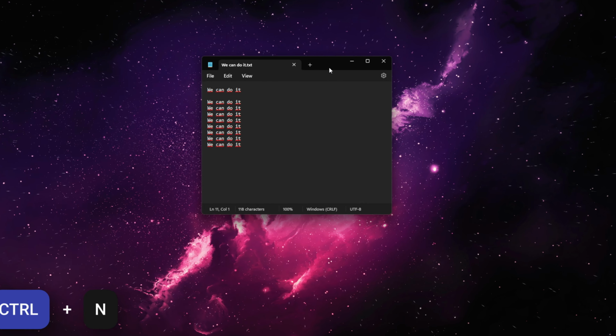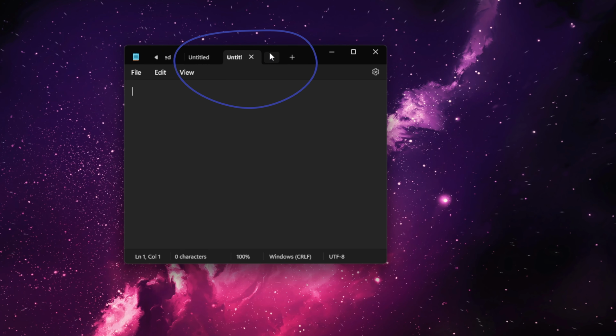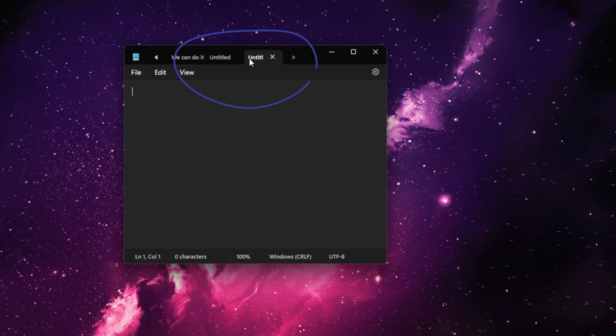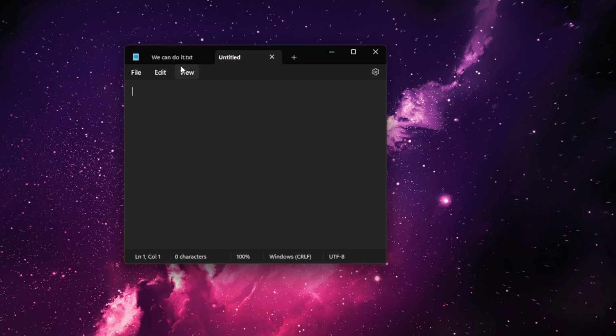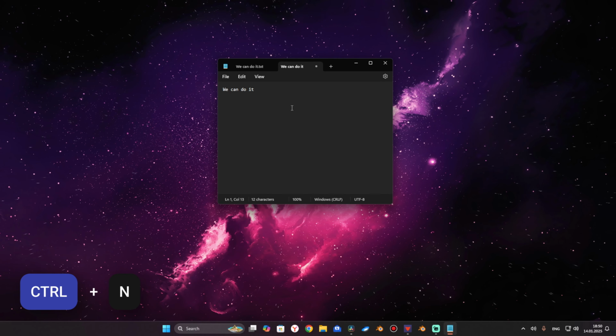Ctrl+N. When multitasking, creating a new document, browser tab, or application window without interrupting your flow is key. Ctrl+N makes it easy to start fresh, whether you're drafting an email, opening a new spreadsheet, or starting research in your browser.